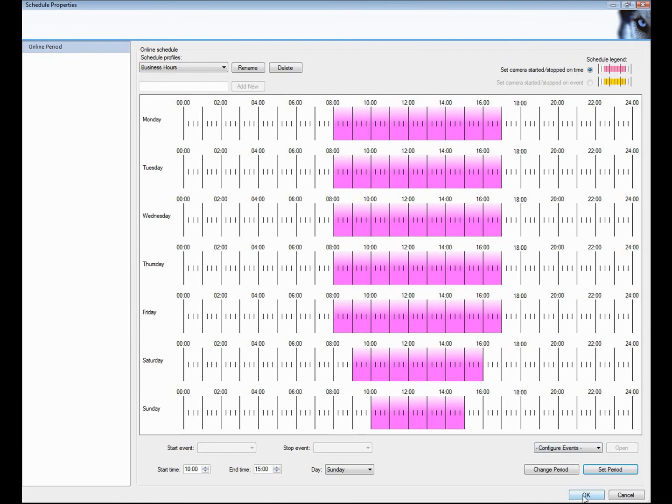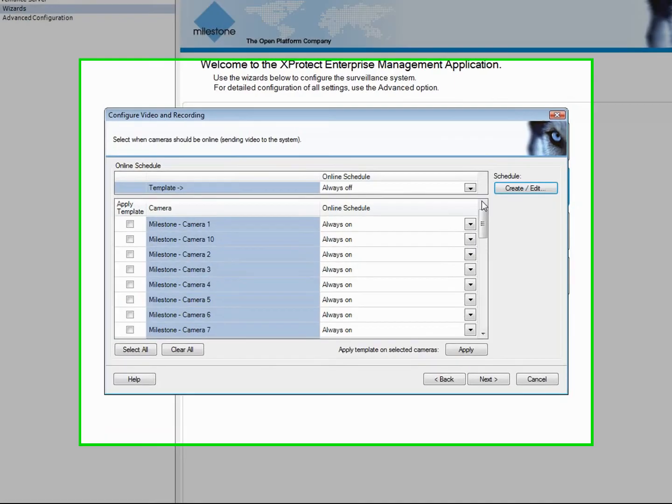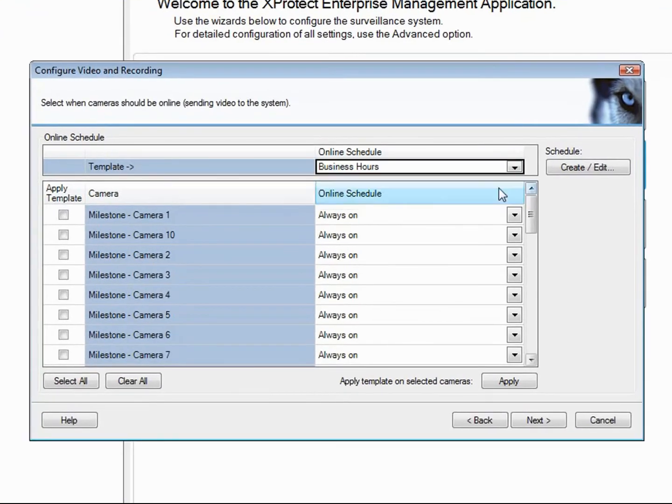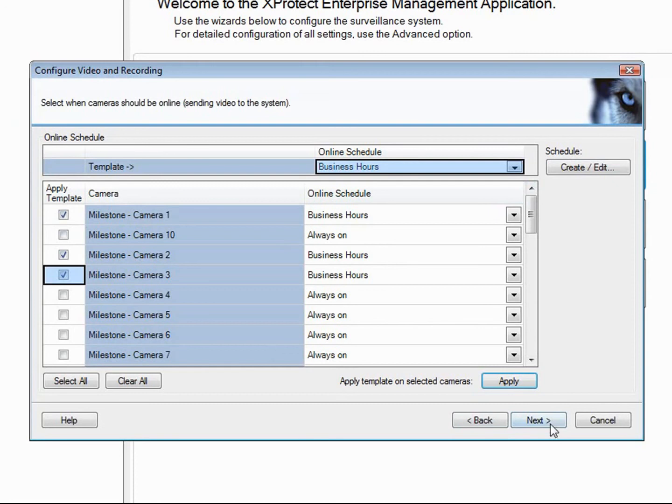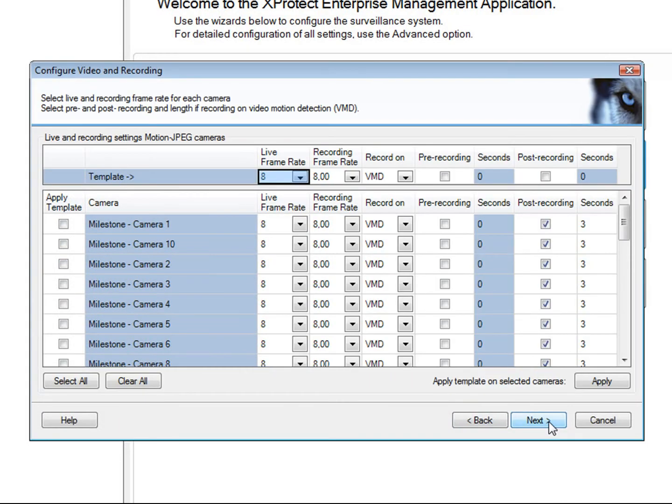The newly created schedule can easily be applied to relevant cameras as a bulk change using the template concept. And the next step, you are requested to define the live and recording properties for the connected cameras. Again, using the bulk change option, you can define, for example, all cameras to record on motion detection for 5 seconds before the actual motion is detected and for 10 seconds after the motion.